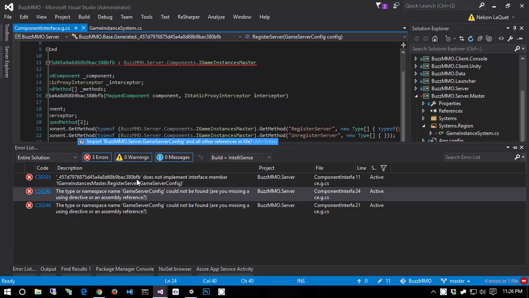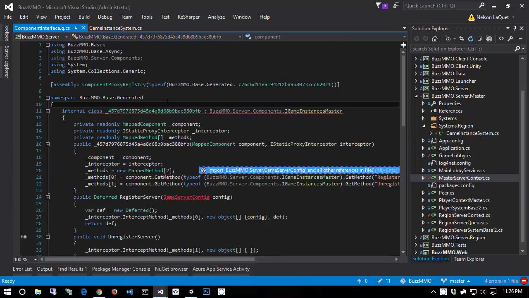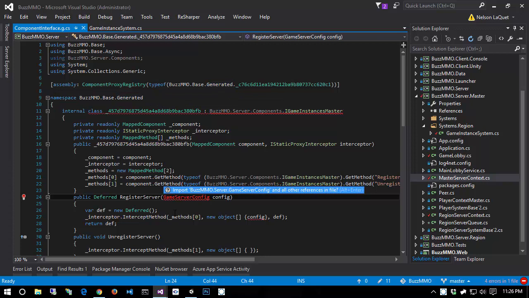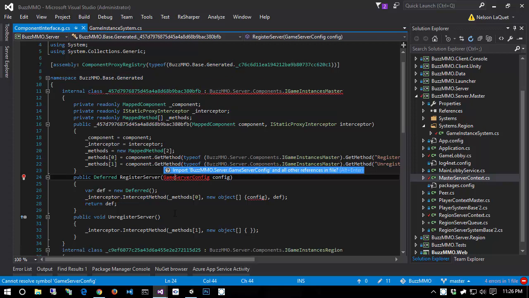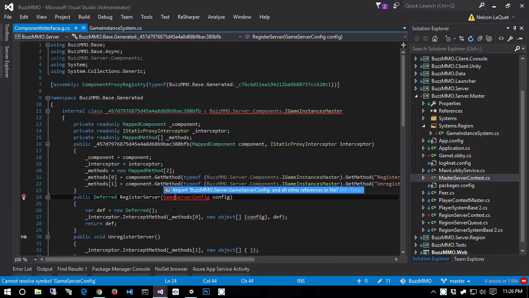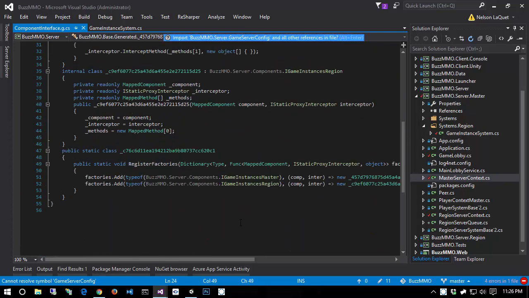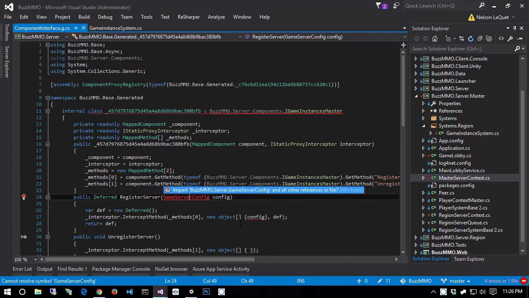Buzz MMO base generated does not like that. It does not like game server config. Why doesn't it like game server config? So obviously game server config, that didn't get fixed by a refresh. That's unfortunate. So remember, these are the generated proxies that we have, and it doesn't like it. So the namespace isn't being imported properly, which obviously is going to be a problem.